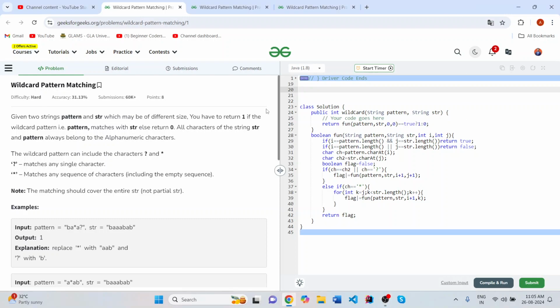Hi everyone, welcome back. So the GFG problem of the day today is wildcard pattern matching. This is a hard question, but we will make it simple and we will see the different things in this, the edge cases, and how we can optimize it using DP.